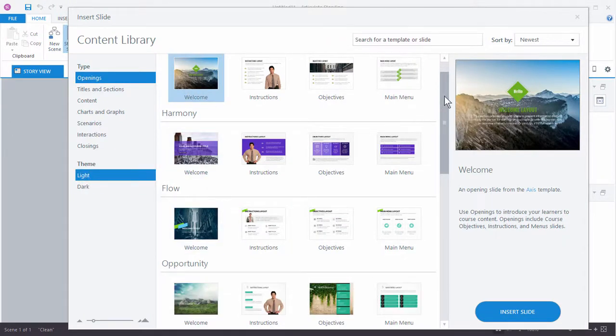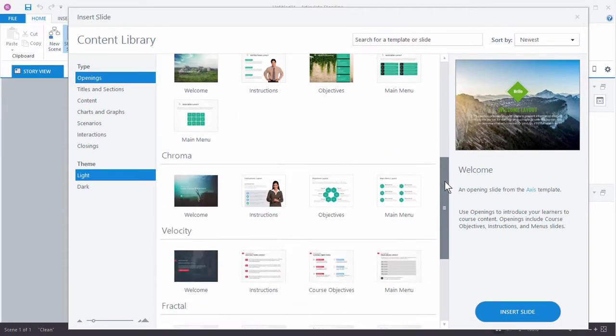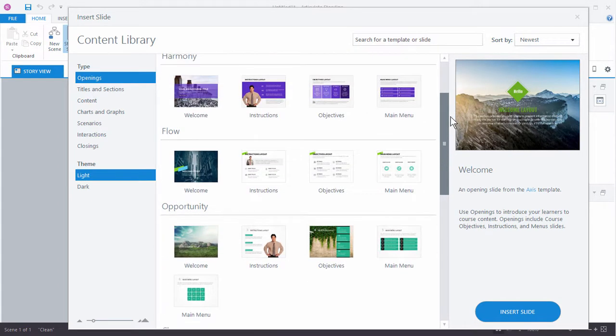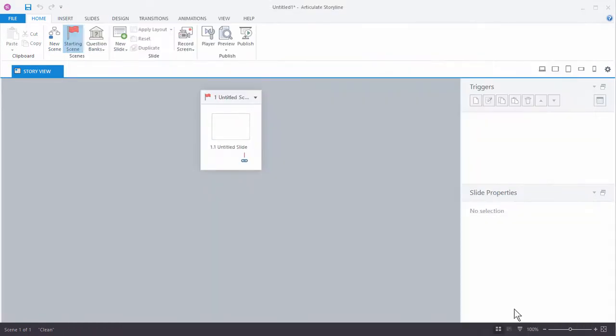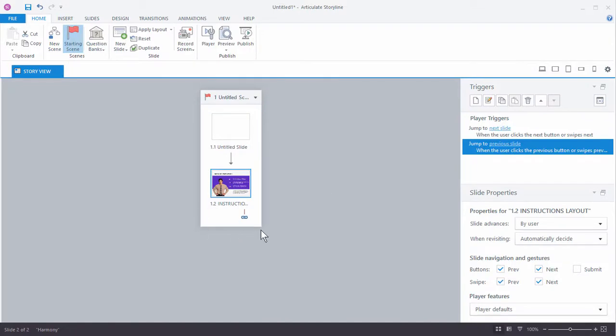So I've got all these different opening slides that I can use. I'm going to mix and match a few. So let's go ahead. We're going to choose this one. Here, this is going to be our opening welcome slide. We've got a nice character on there. I'm going to insert that. And you can see the slide gets inserted into Storyline.